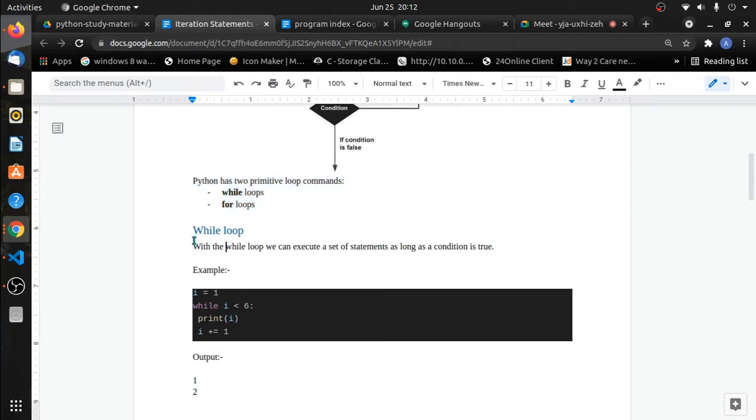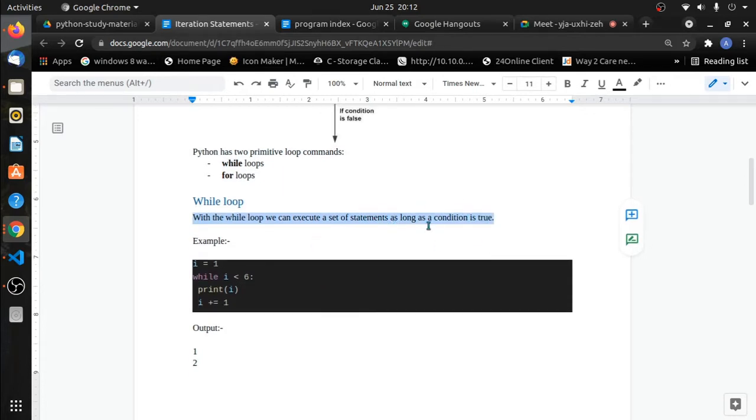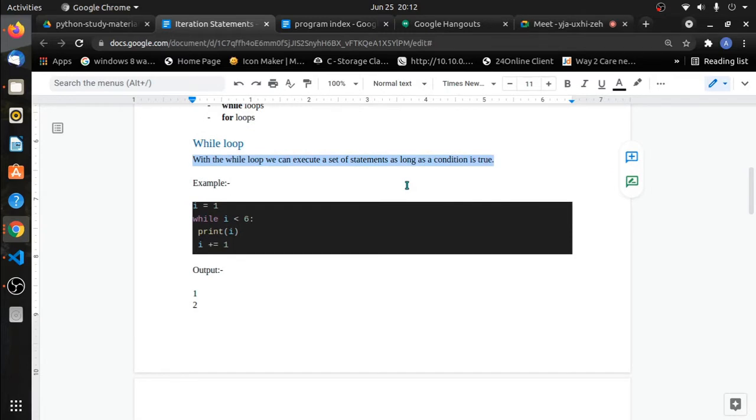So let's see what actually the while loop is. With the while loop, we can execute a set of statements as long as the condition is true. Very important: in a while loop, the condition is supreme. If the condition evaluates to true, the loop goes on executing again and again. But as soon as the condition evaluates to false, the loop is exited.